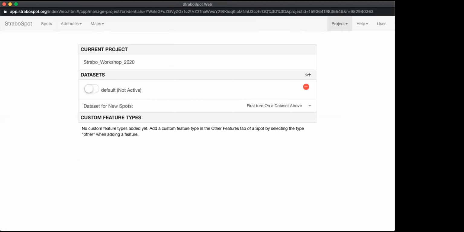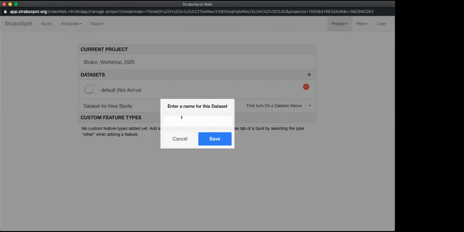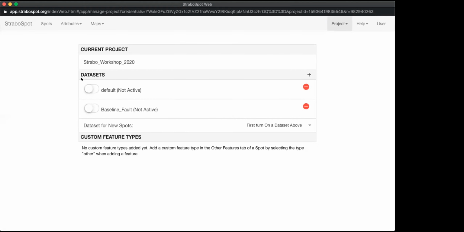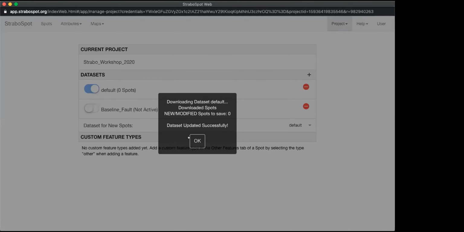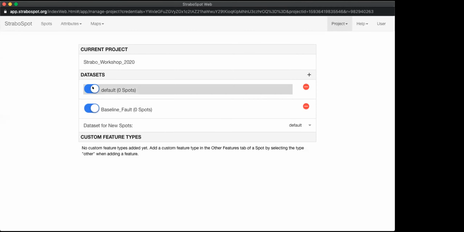I'm going to add a new data set here by clicking the plus sign in the upper right-hand corner. And I'm going to name this data set Baseline Fault. Save that. On the left-hand side, you can see these little toggle icons. And these are going to toggle on and off the active data sets. If you have multiple active data sets, then you can choose which data set new data are added into. In this case, we want to add our new data to the baseline fault data set. We're ready to go at this point.